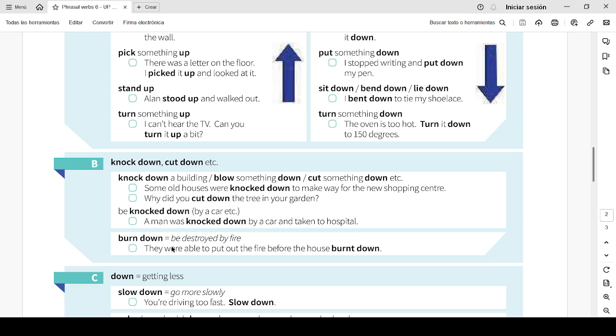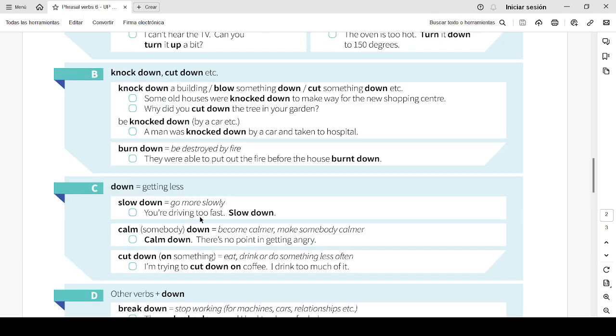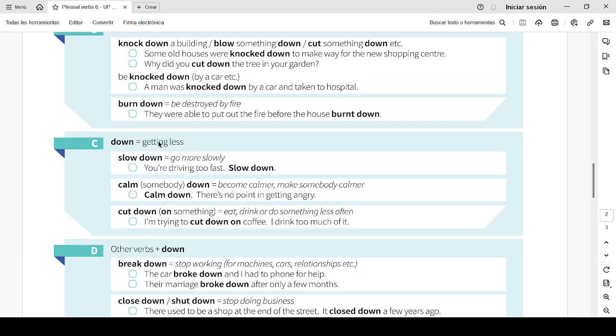Burn down. Be destroyed by fire, right? They were able to put out the fire before the house burned down. They were able to put out the fire before the house burned down. In this case, put out is basically to extinguish something. Okay, next one.